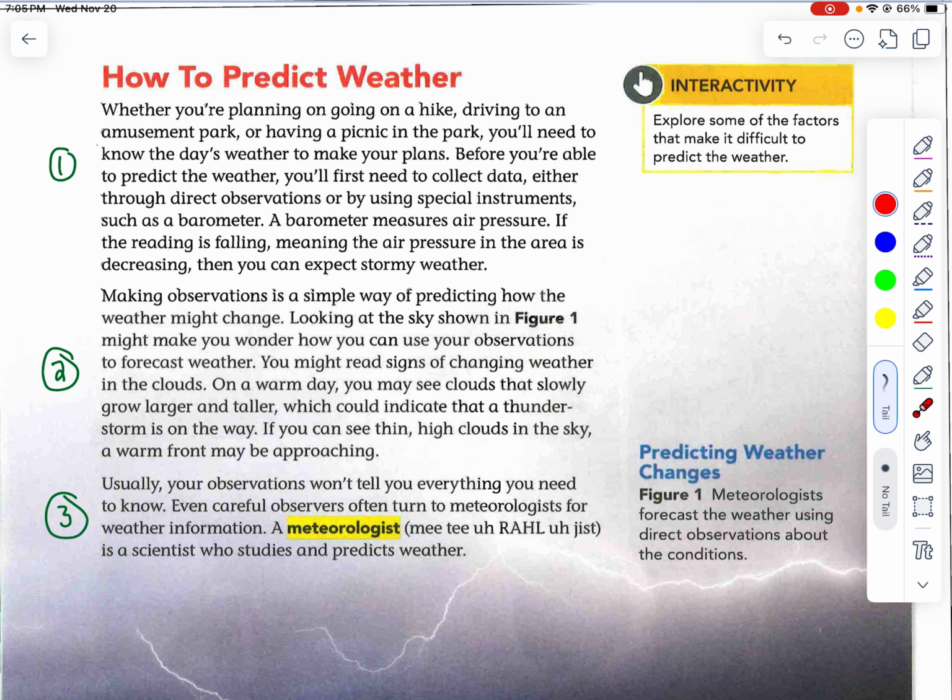Before you're able to predict the weather, you'll first need to collect data, either through direct observations or by using special instruments such as a barometer. A barometer measures air pressure. If the reading is falling, meaning the air pressure in the area is decreasing, then you can expect stormy weather.